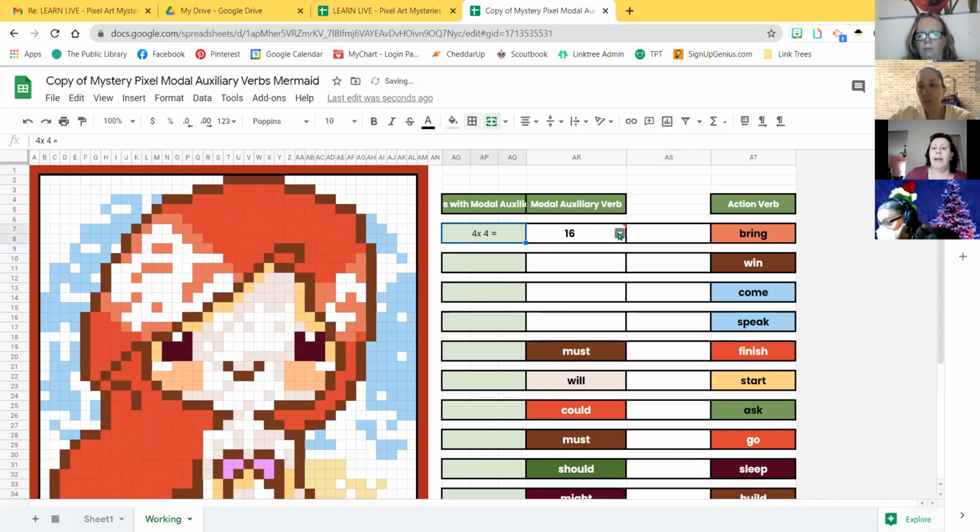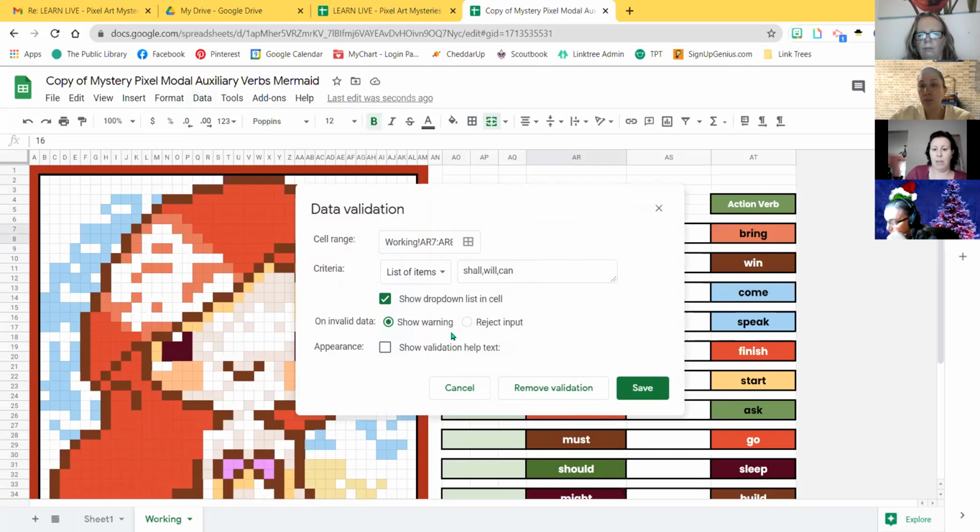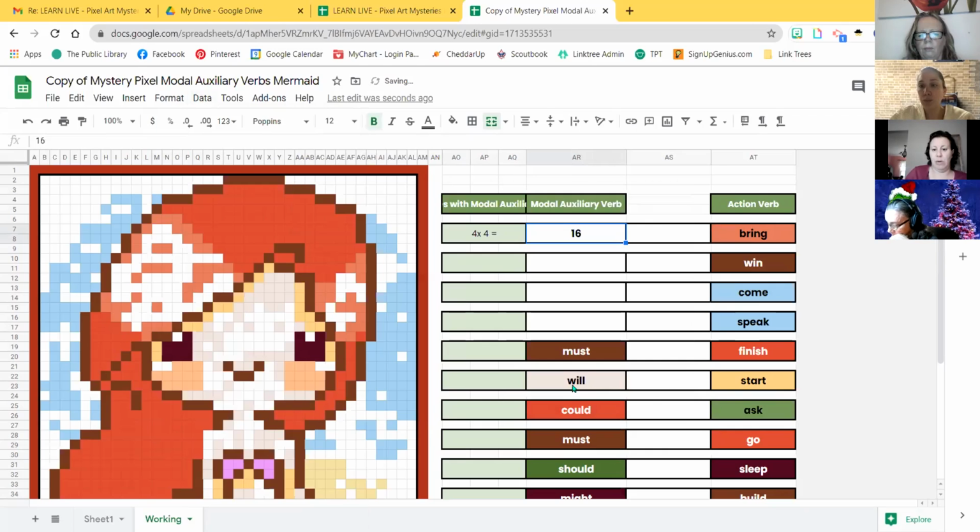Okay. Now, a couple problems with this one. I have this data validation still on, so it's telling me this is not valid. It's not on the list. So I'm going to go to Data and Data Validation, and I'm going to remove that validation. I don't want that on there anymore. I want my number to be 16.